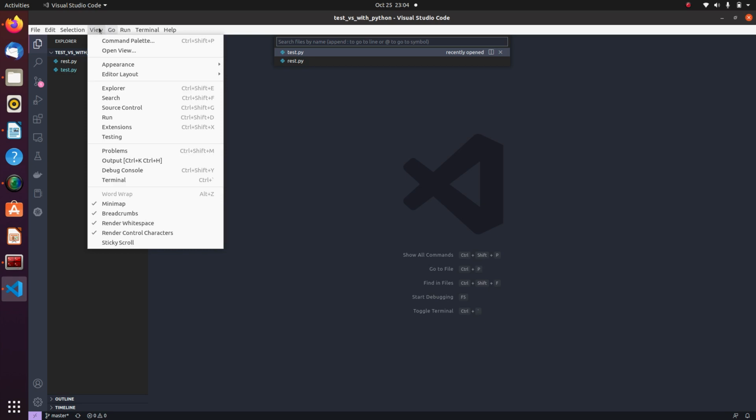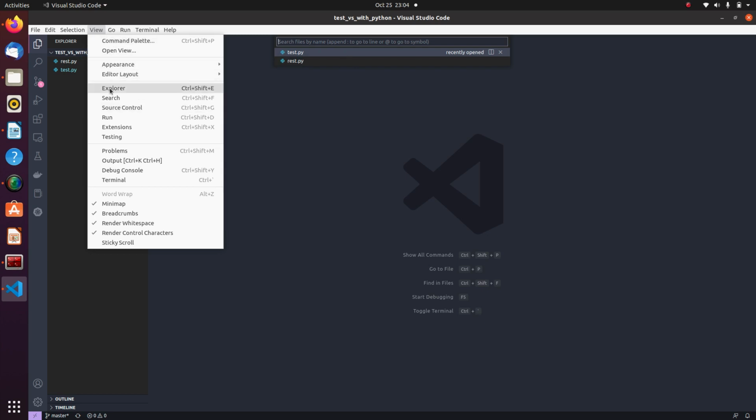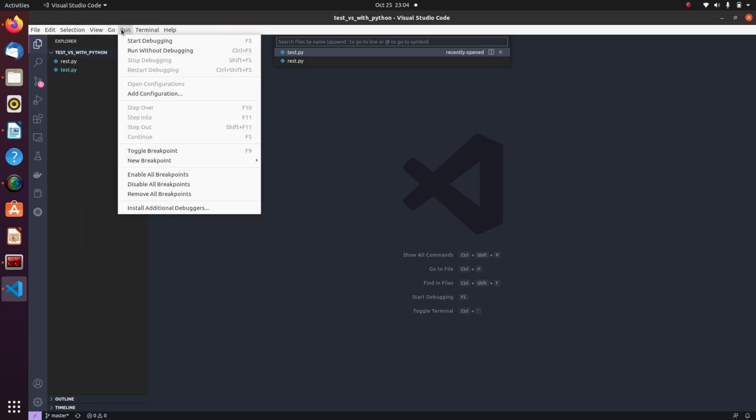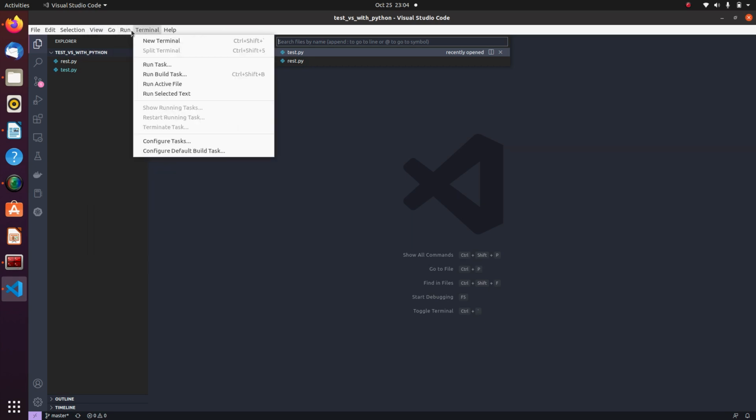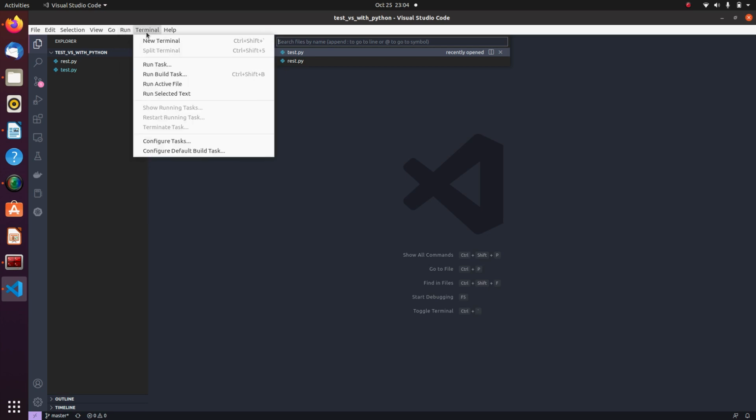Other options are like appearance, which you can change. For appearance I don't see much here unless you have some plugins installed on your system. Then there is an important thing, that is source control. This will be taken up in the next topic. As of now we are just going through the things. Then you can do debugging using VS Code, and you can go through the docs which I will be sharing later, where you can read about it.